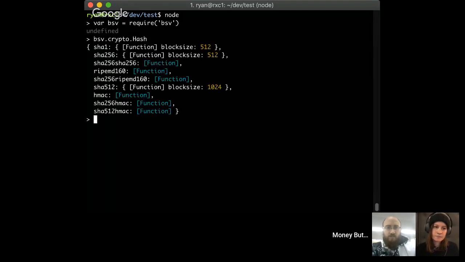Okay, let me share my screen here. So I'll just show, first of all, how to do hashes with this library. Okay. You guys should be seeing my screen right now, I believe. Yep. Okay. So let me load the library here as usual.